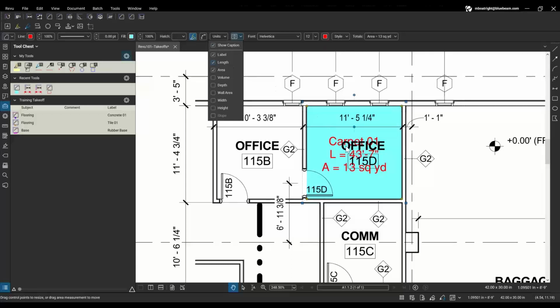I could select length. Notice it'll appear down here for me. I can also adjust wall area, volume, depth if I add a depth as well. And I can turn on or off these captions as I go, based on what kind of information I want to see here in the center. So we just have some additional property options when it comes to customizing our measurement markup tools.